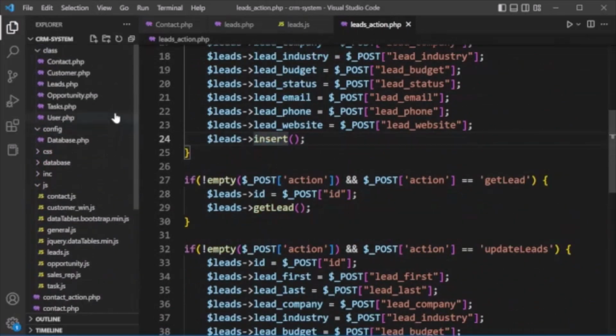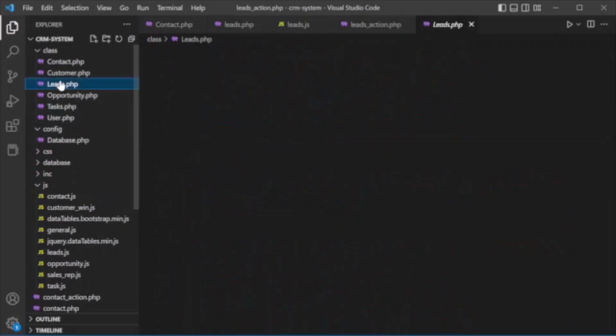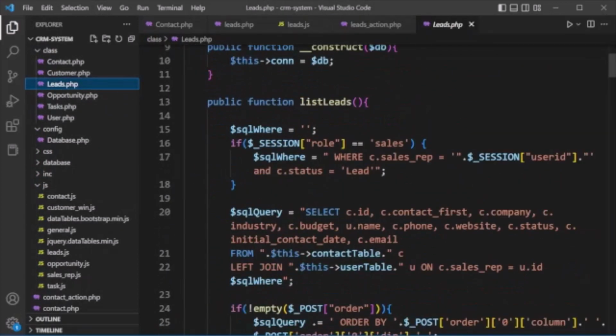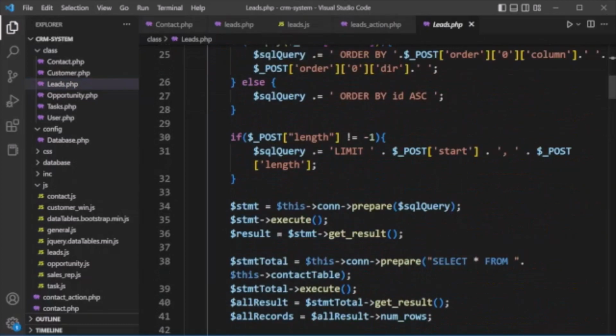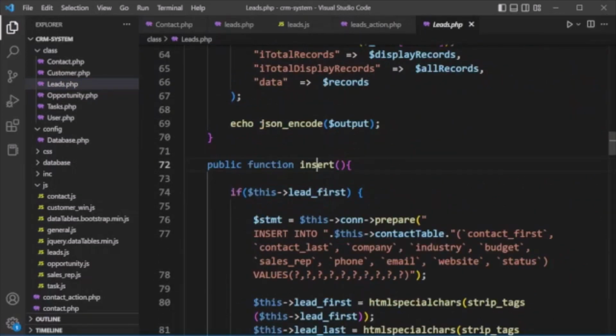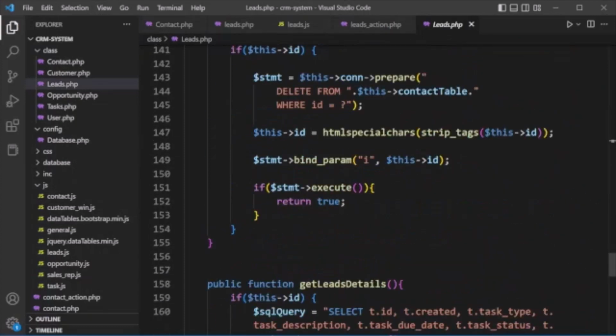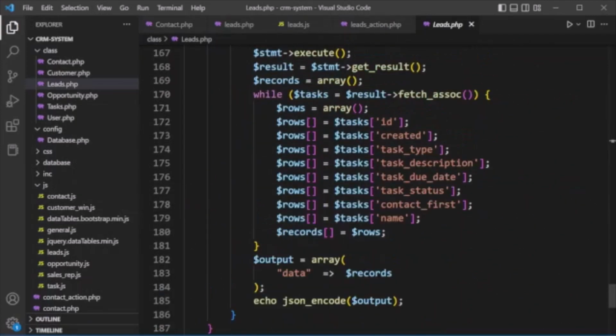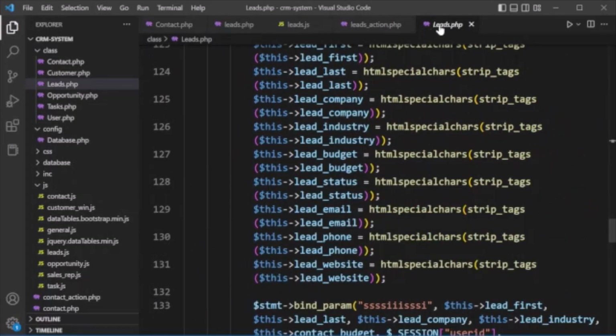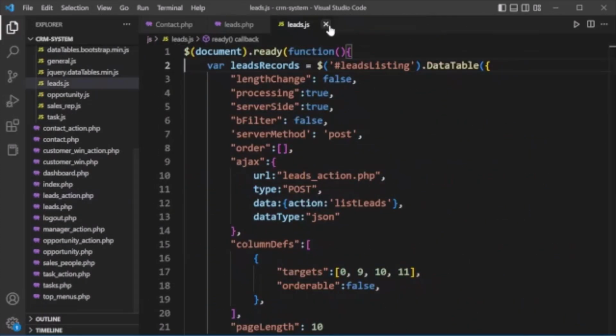And this is coming from the class leads. We have a class lead in which we have methods implemented: list leads, insert leads, get lead, update, delete, get lead details. So all these methods are handled here for implementing the functionality for leads.